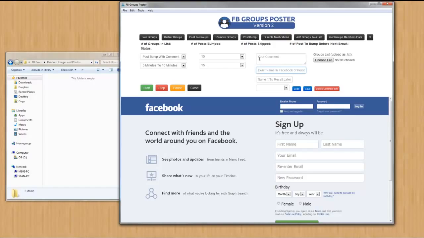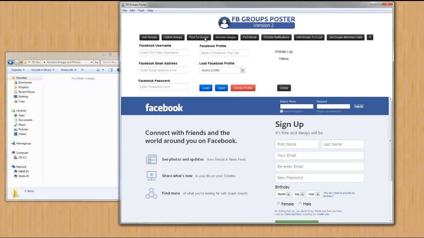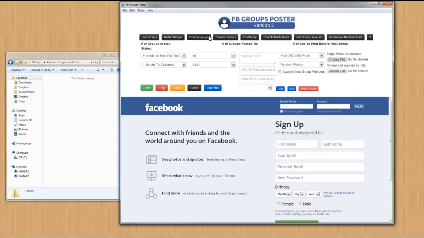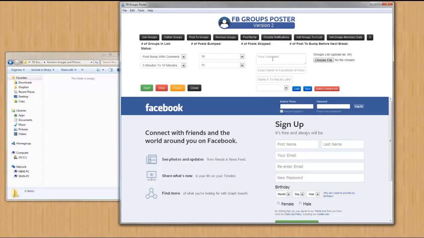Now, just like in my other tabs, in my X tab and in my posted groups tab, in the post bump option, you have the ability to save this field, which is spinnable, this field right here, which is spinnable. You can save these two fields and name them to whatever you want to call them, a profile, whatever, to recall them later. You can load the information, save it, or delete the comment info, okay? So that is it for the post bump tab.